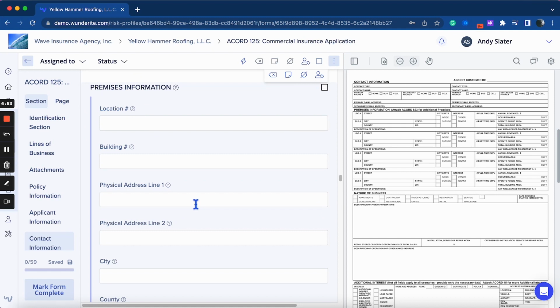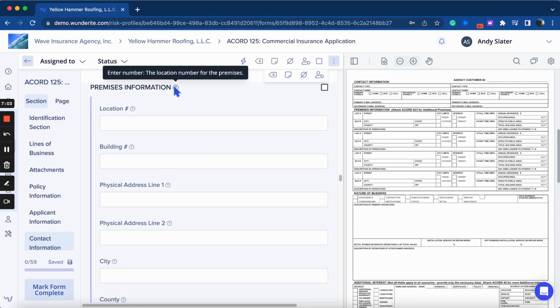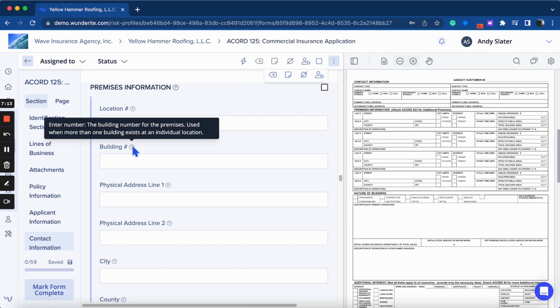With premises information, this is where they conduct business. You'll see at the start of this is a location number and then a building number on these premises. The way this works is you'll have your location. This would be like an address, like 123 Main Street. And then you'll have your buildings on that address. So think of like a building material supplier. They may have 3 buildings on 1 address. So you'd have location 1, building 1, location 1, building 2, location 1, building 3.